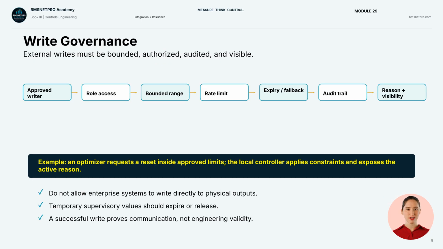External writes need governance. An analytics platform should not write directly to a valve output when the operational need is a bounded reset request. The local sequence should apply constraints, preserve safeties, expose the active reason, and reject invalid requests. Writes should use role-based access, approved source systems, bounded ranges, rate limits, expiry, fallback, and audit trails.